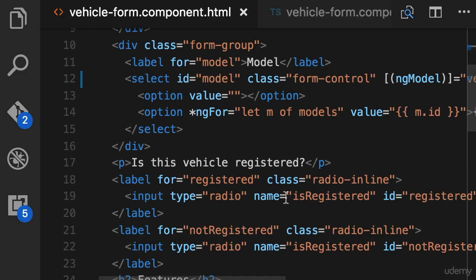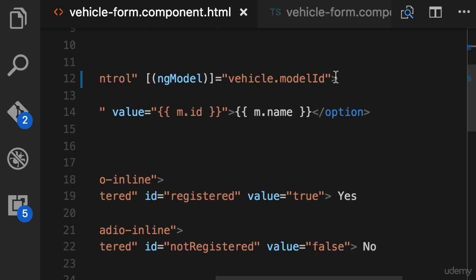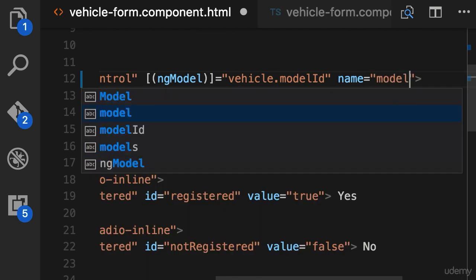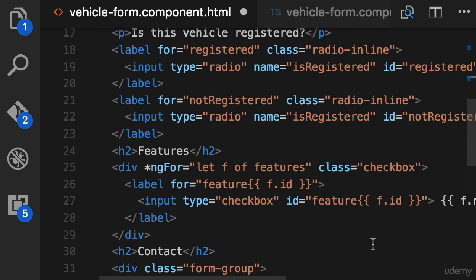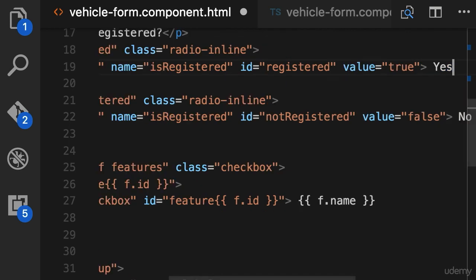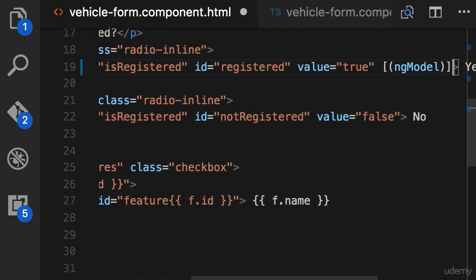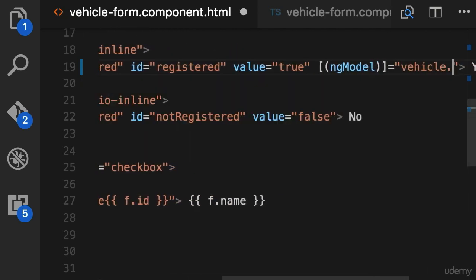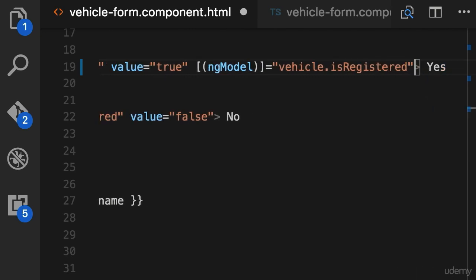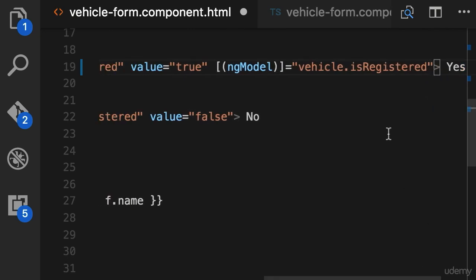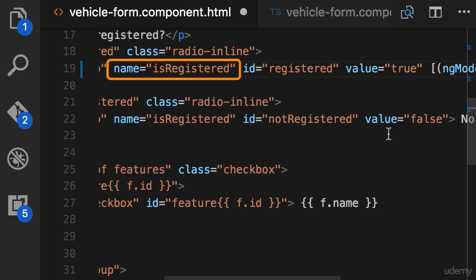Now back in our template. So we were working on this model dropdown list. We added this ng-model. Now whenever we use this ng-model directive, we should also set the name attribute. So model ID. Now below that, we have these radio buttons to determine if this vehicle is registered or not. So here's the first radio button with the value of true. Once again, ng-model. I'm going to bind this to vehicle.isRegistered. Now we don't need to set the name attribute because we set it earlier in the course.